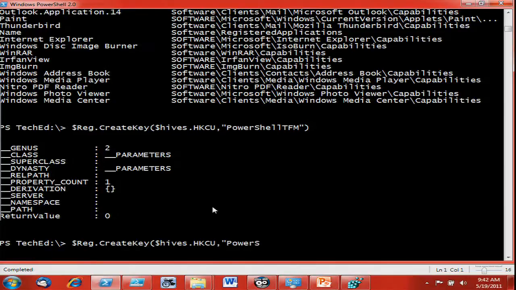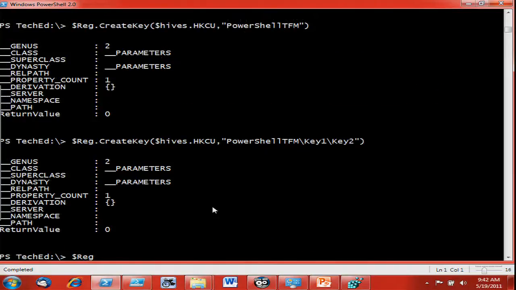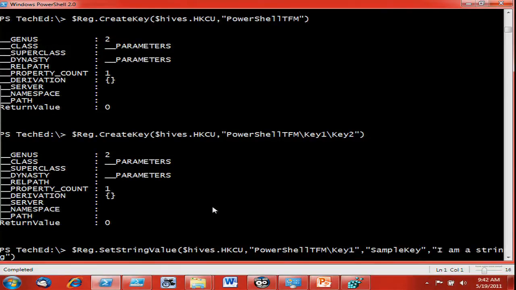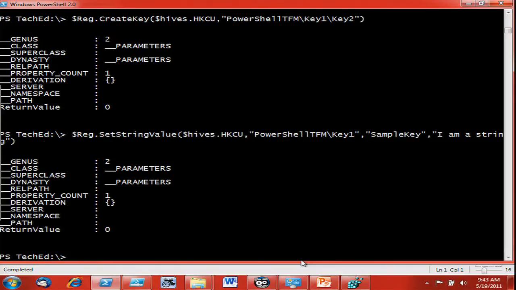Let's create another key. You can also create, this is nice, an entire hierarchy. So key 1 and key 2 will both be created at the same time. Let's set some string values. Under HKEY_CURRENT_USER, the path, which is to key 1, I'm going to create sample key. And then the sample key is the name and then the value.